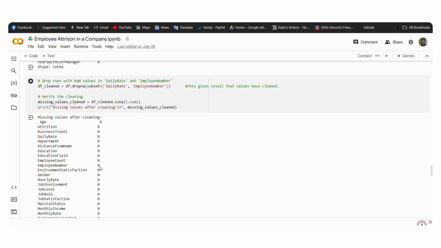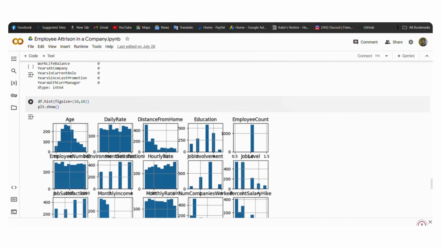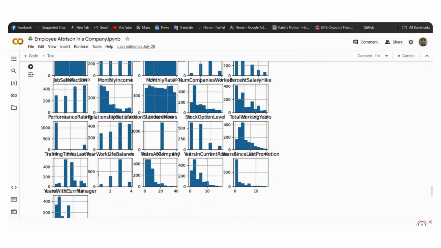Here we're using dropna to remove the missing or non-standard values from the columns daily rate and employee number that we found before. Again, we have assigned missing_values_cleaned, and then df_cleaned.isnull. It will calculate again whether there are any missing values left or not. Now, for graphics, we can use df.hist to plot a histogram.